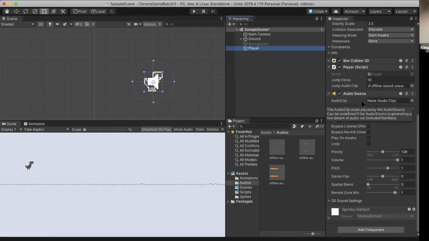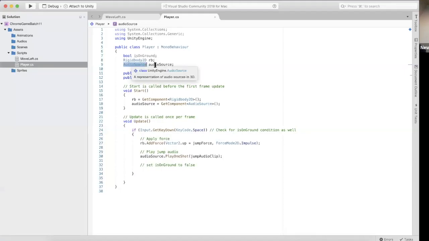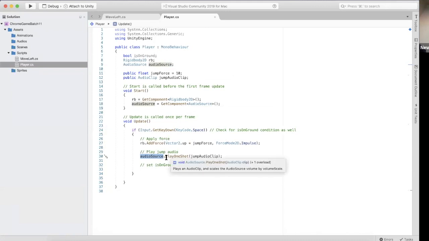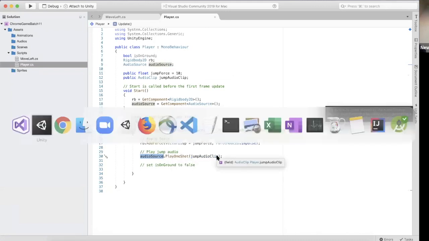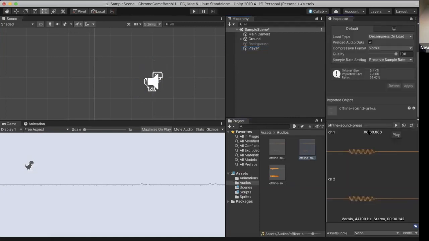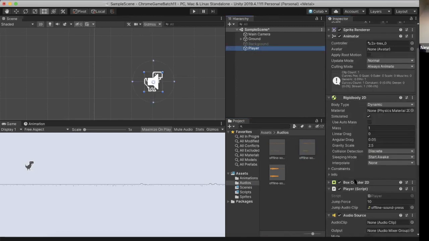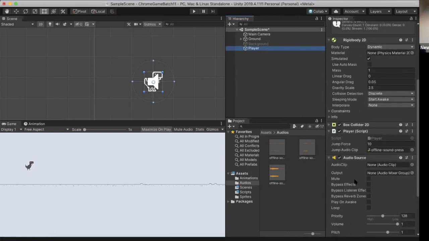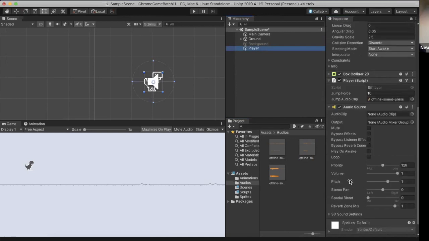We use this component in this code. We get this component using this function, and this audio source has a predefined function, and using this function we are playing the audio. These are the real audio clips. One of them I'm using, and I'm playing this audio programmatically in code based on some action. The action here is when we jump, then only play the audio.